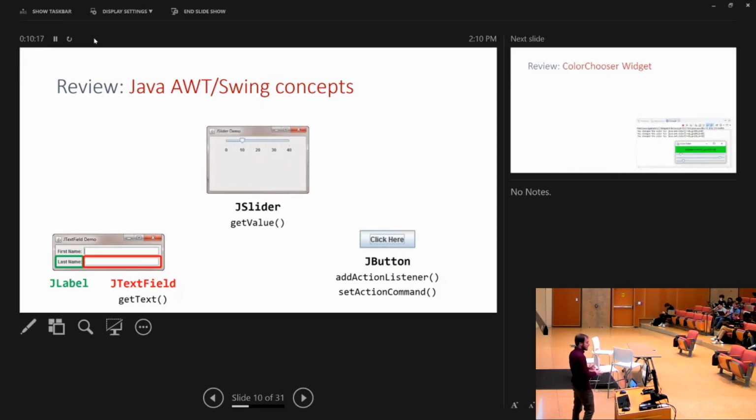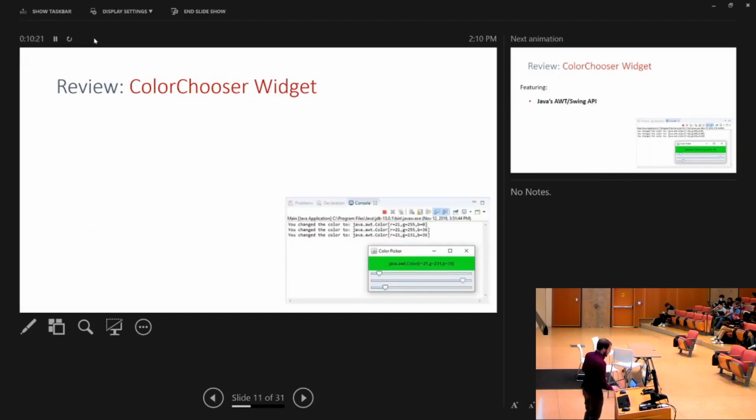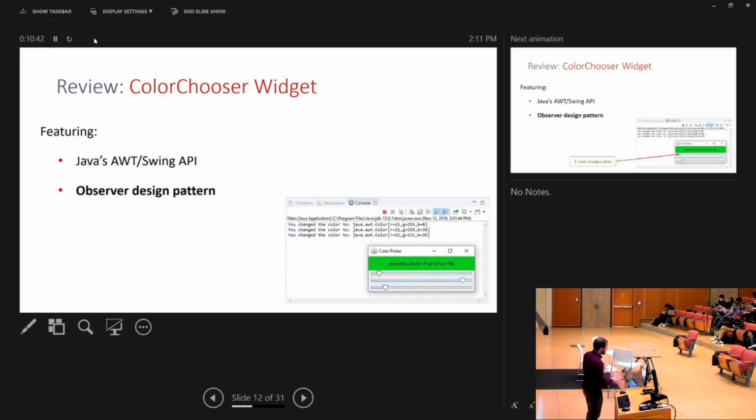And then JSlider we saw before. This lets you select a value. We used some of these components last week to make this little color picker app, right? In particular, this widget that we did last week showed Java's AWT Swing API, and it also showed the observer design pattern. Again, like I said, we're going to keep coming back to that a few times this lecture.